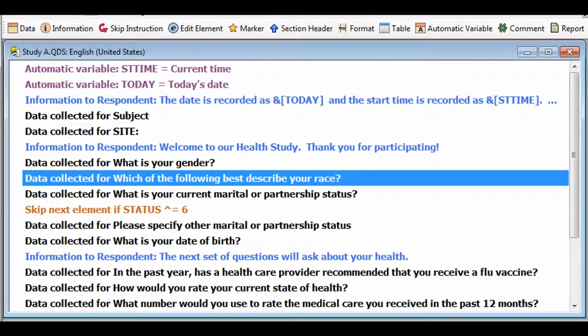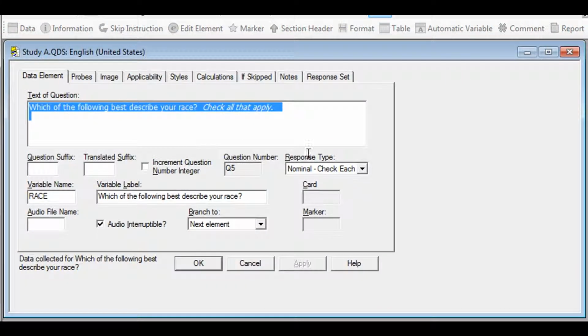In this QDS training video, you will learn how to add an Other Specify screen for your Check All That Apply type question. In the Design Studio, first go to the element for your Check All That Apply item. Here that will be, "Which of the following best describe your race?" Check All That Apply. Double-click to open that element.